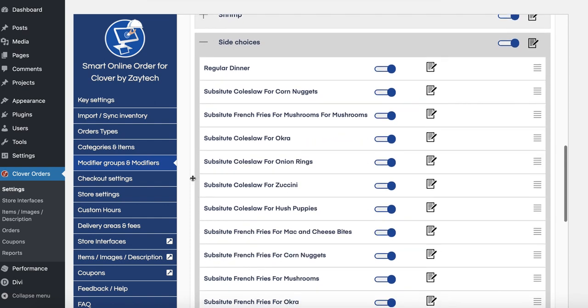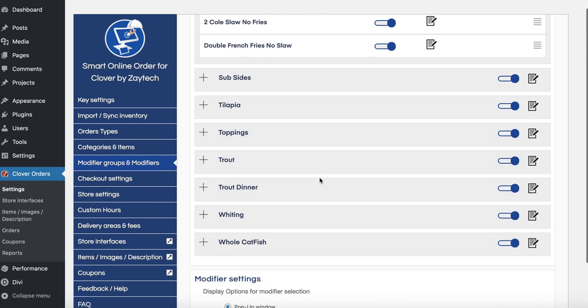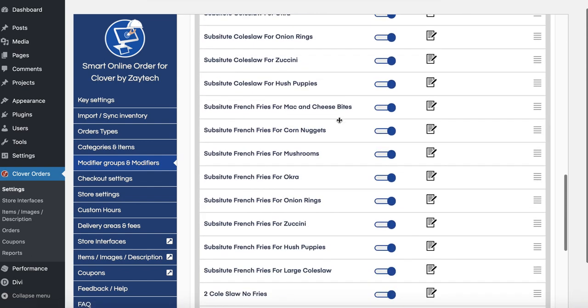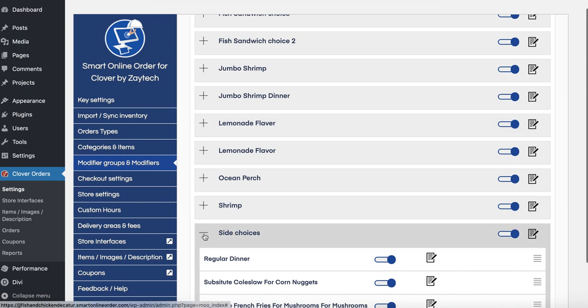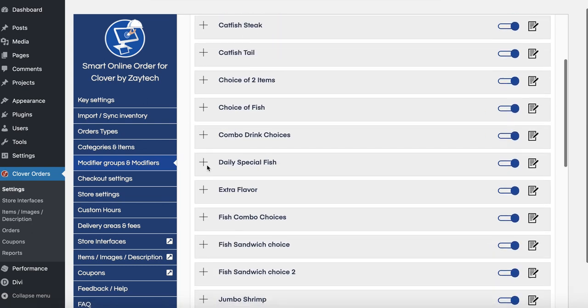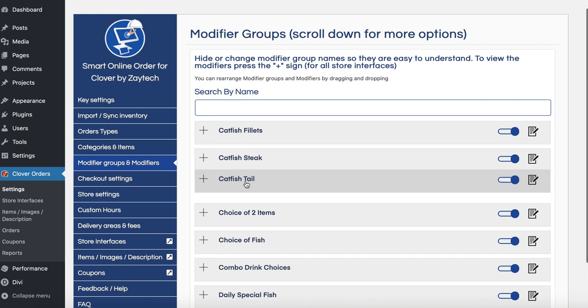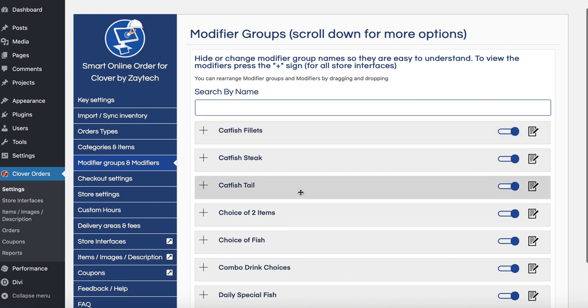Now the next step. Again, go through your modifiers, reorder stuff. Let's say I want this thing to be first. I want this to be at the top. Then you can move it up. Okay. You can reorder stuff.